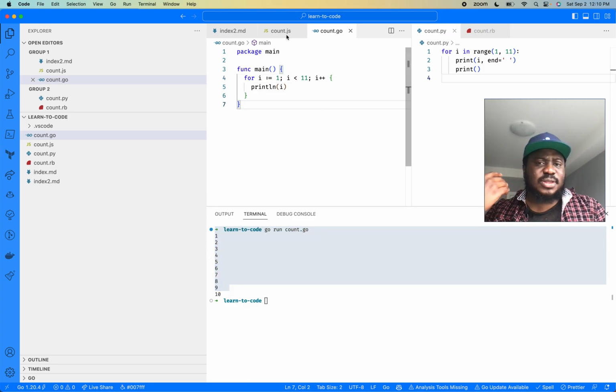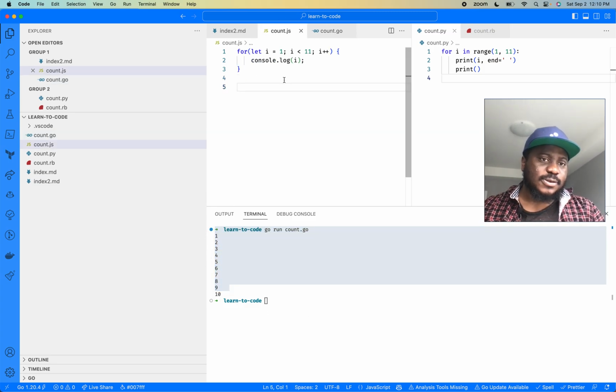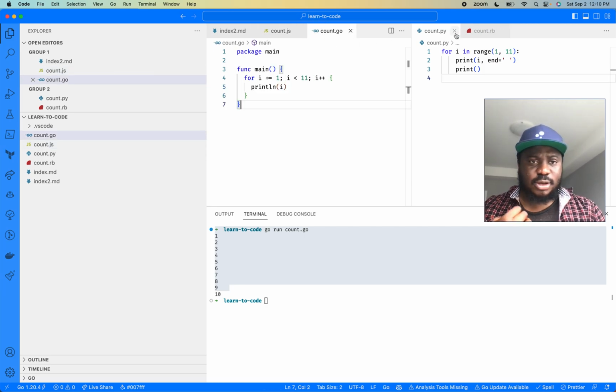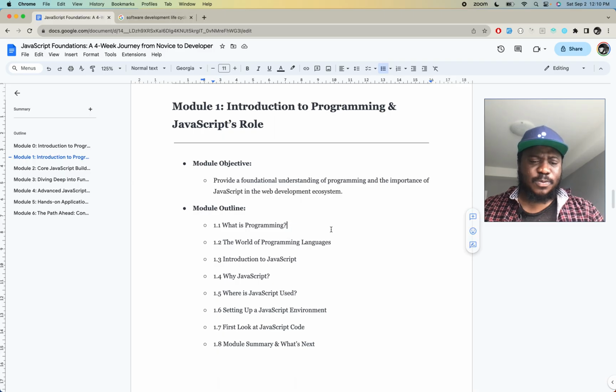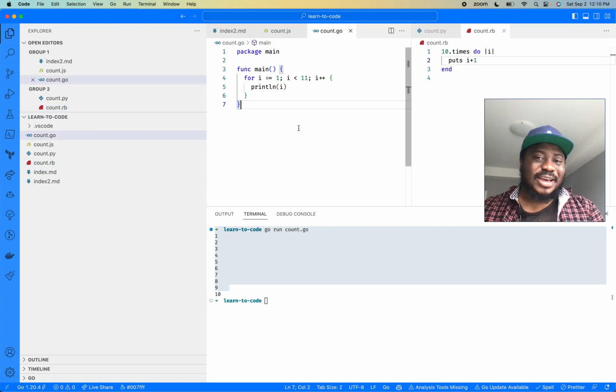So here I have asked the computer to do the same thing in multiple languages: in JavaScript, in Go, in Ruby, and in Python. At the end of the day, a programming language is just used to instruct a computer on what to do. So whether it's Java, Ruby, or any of these languages we've written, they share the same goal, which is that they're used to instruct a computer.